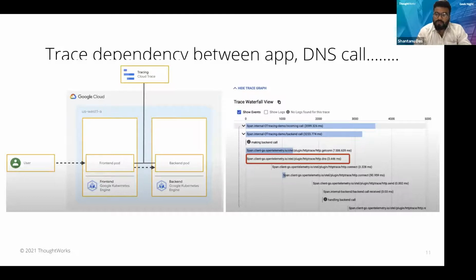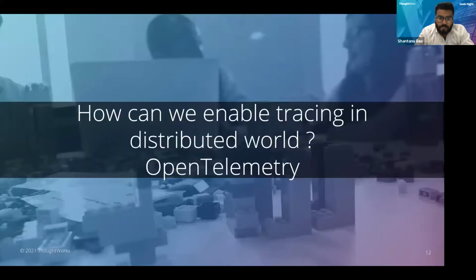However, some sort of tracing should be able to tell you that whenever a user is trying to request your application, in the backend there are multiple calls happening, and how much time each service has taken to get back the response to the desired state.